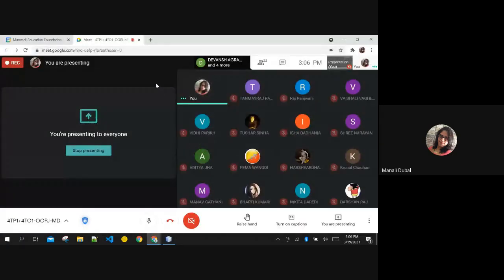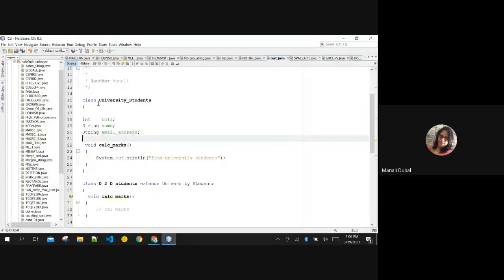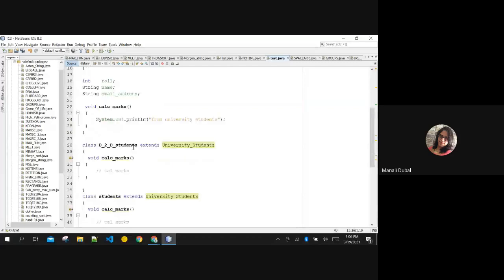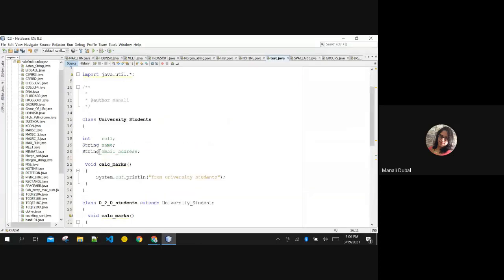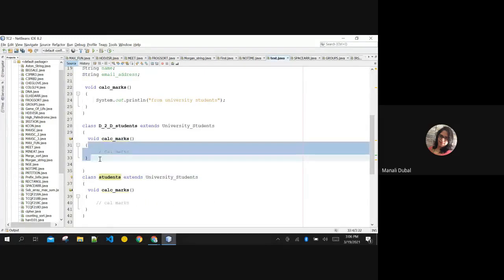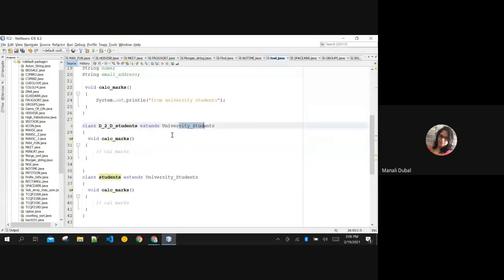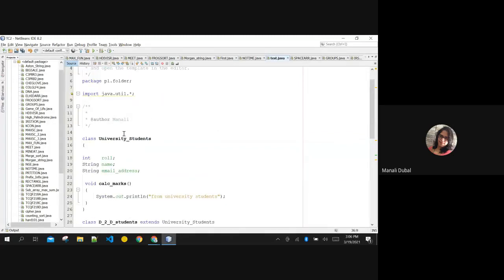What I'm telling is, you have a main class, University student is the main class, and we have two separate classes, D2D students and simple student. All the information which is written inside the main class is definitely visible in these two classes, because it is extendable over here. These two are already subclasses of your main class, University students, right?